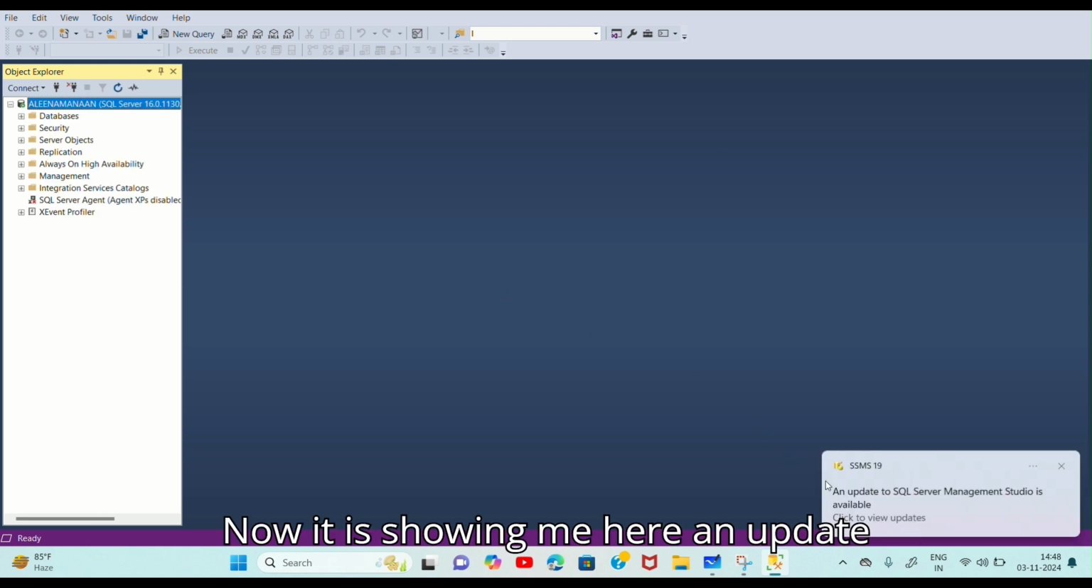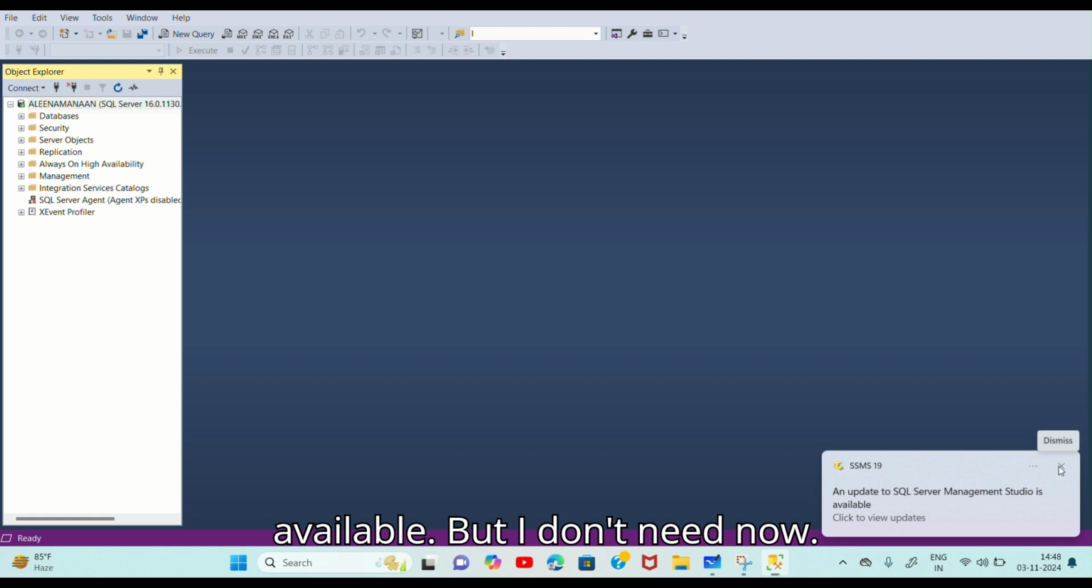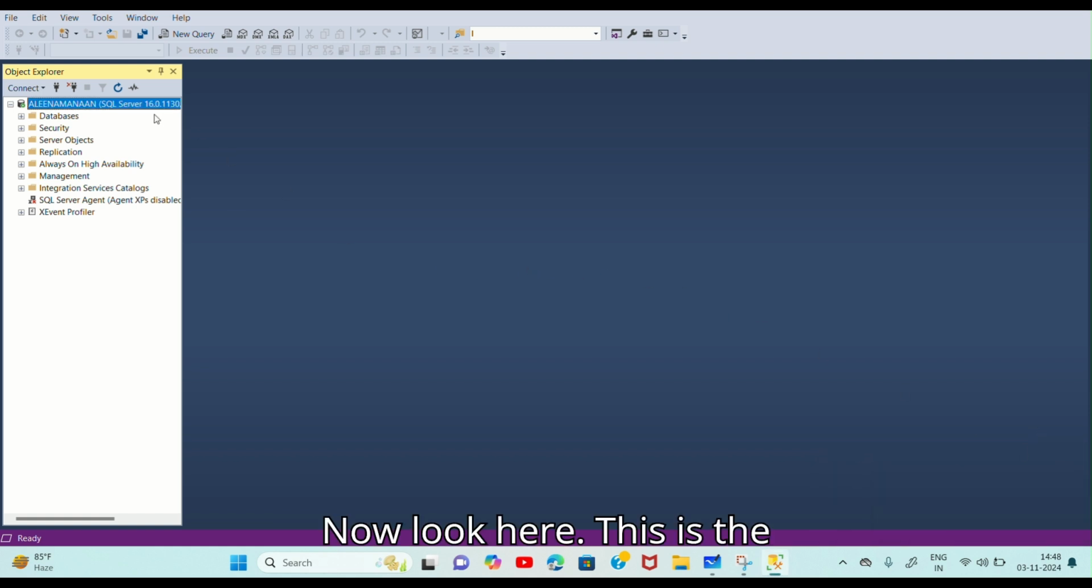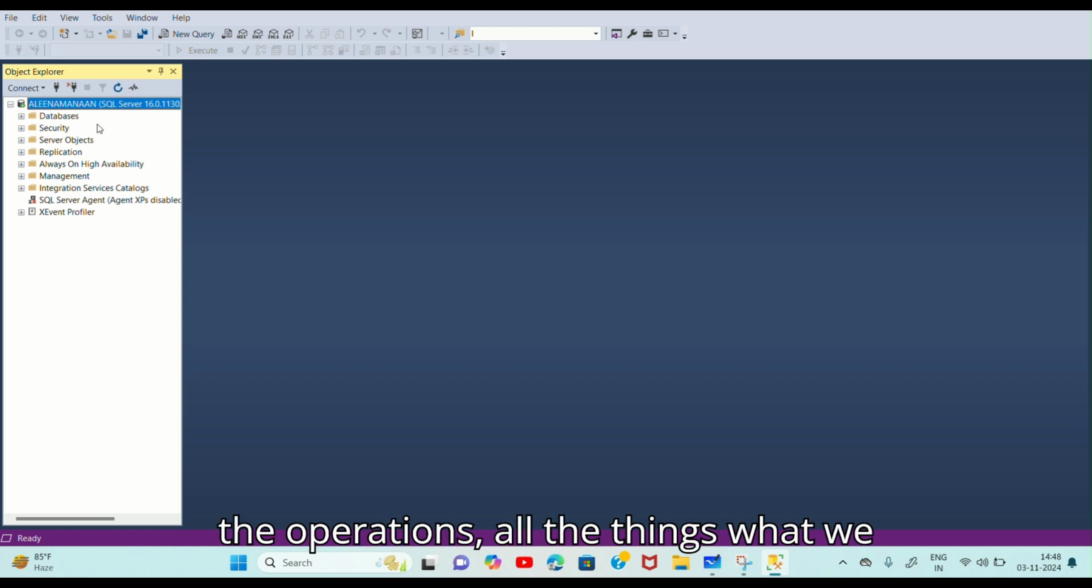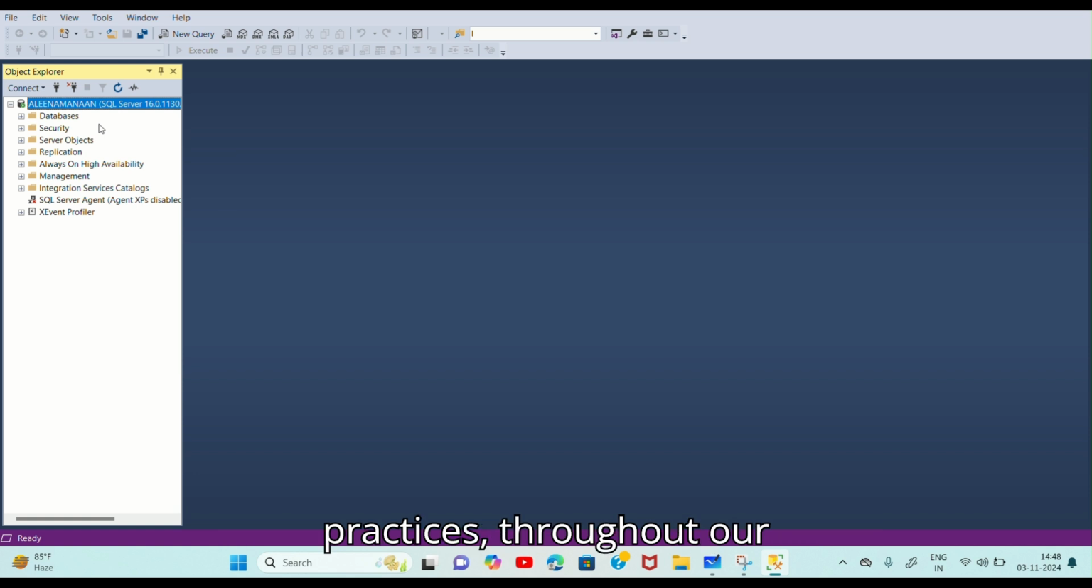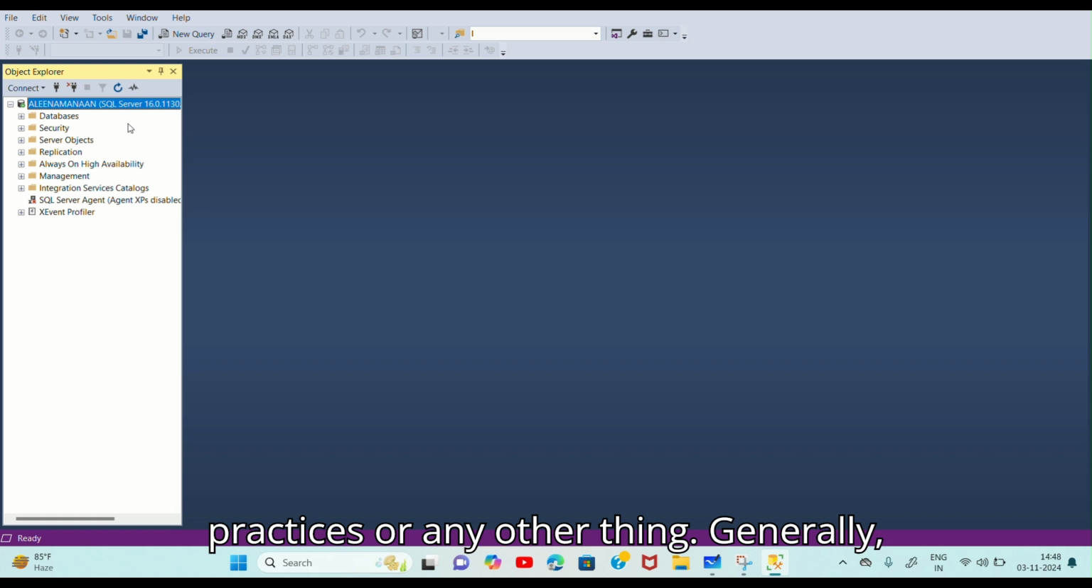Now it is showing me here that an update to SQL Server Management Studio is available, but I don't need it now. Now look here. This is the interface. On the left side, you can see the Object Explorer. In the Object Explorer, we will see all the operations, all the things that we are going to carry out throughout our practices.